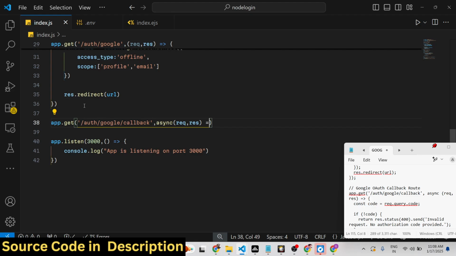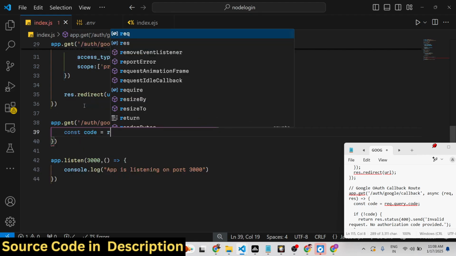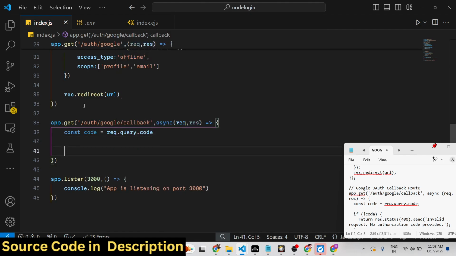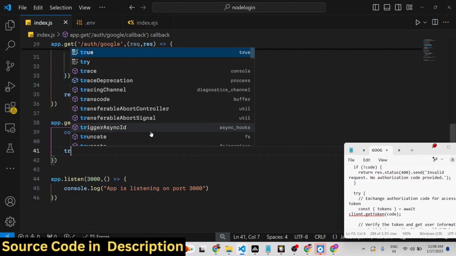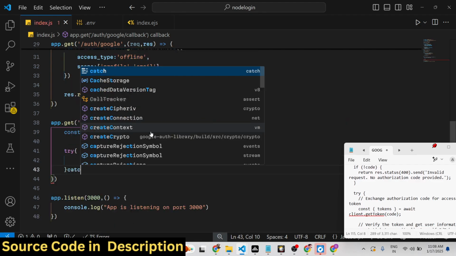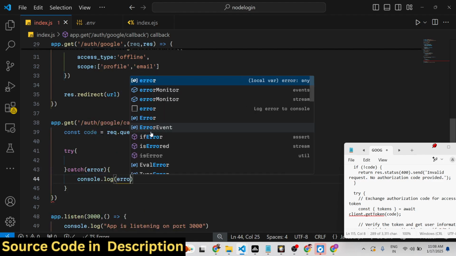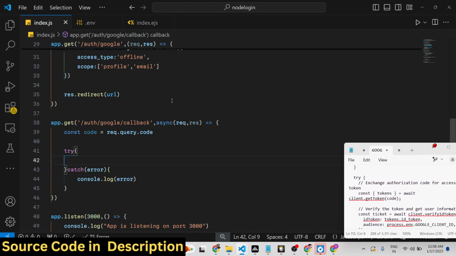Request, response, it's an async function. And here we first of all store this authorization code by request.query.code. After getting this authorization code, now this library contains a function. So we will write all this code in the try catch block.